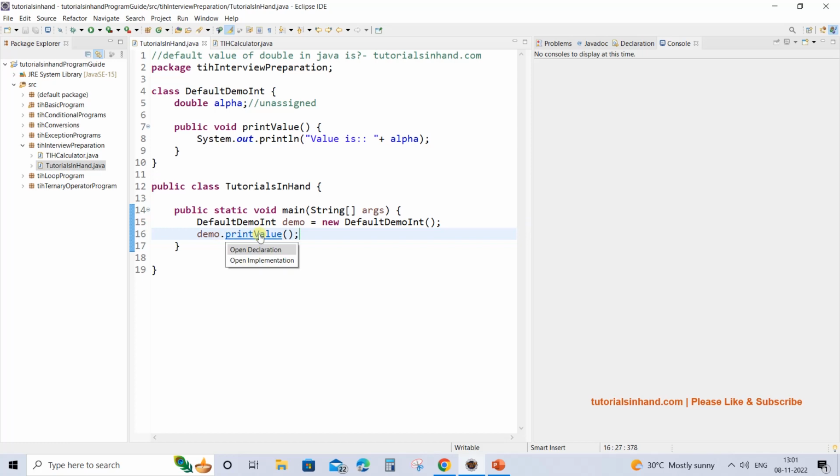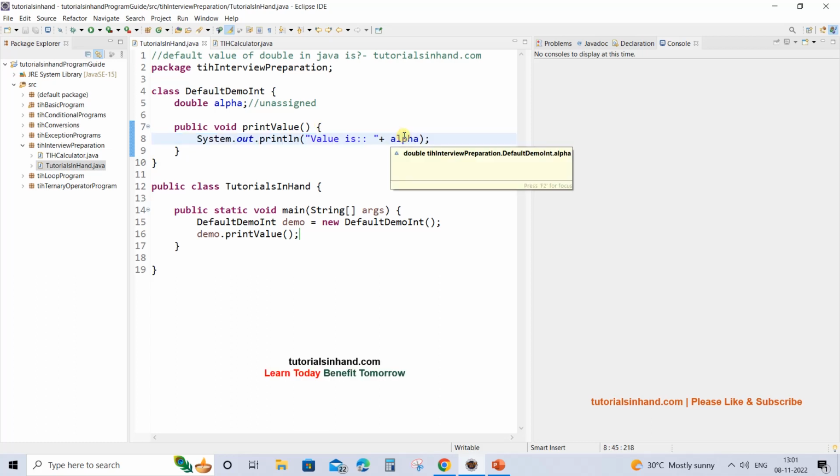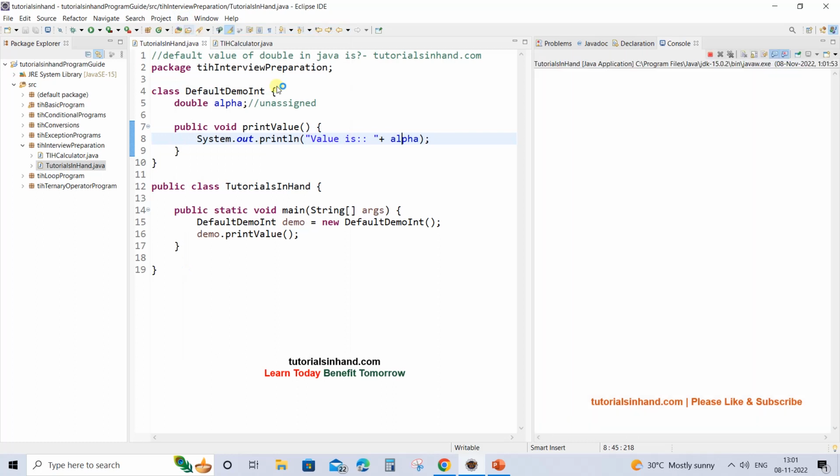Now if you press Ctrl, hover your mouse over it and click on it, it will take you to the method that is getting called. When it is called, anything written within the body of this particular method will get executed, and here we are simply printing the value of this unassigned variable alpha. Now if we execute it, we will see the default value of the double variable alpha, and we can see the default value is 0.0.